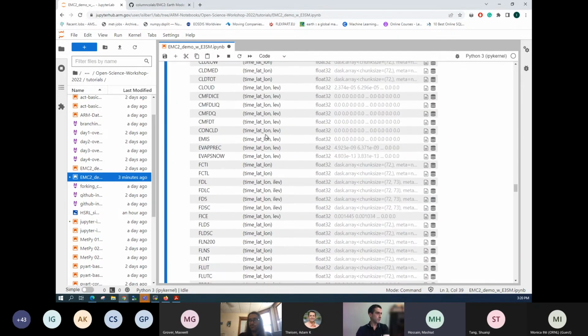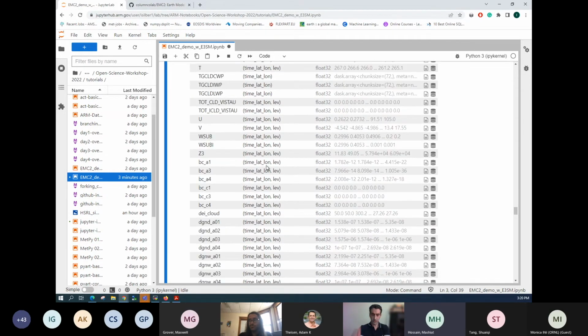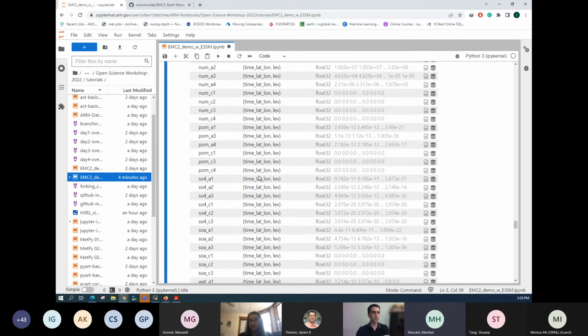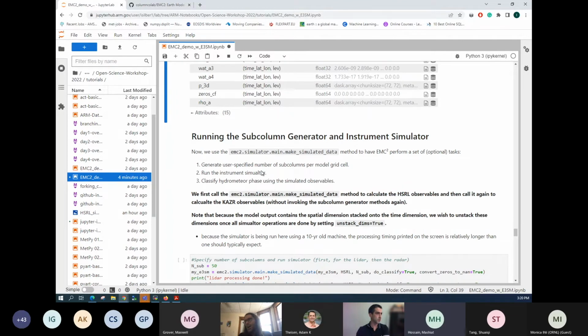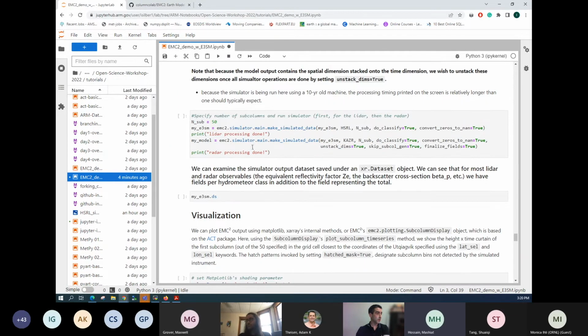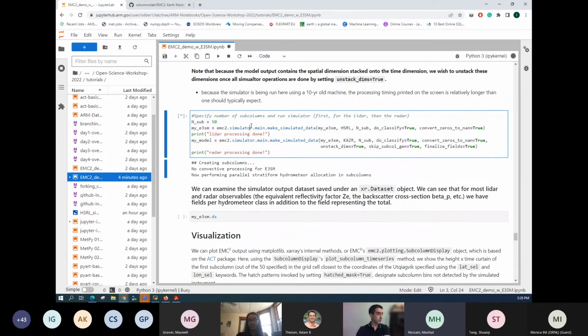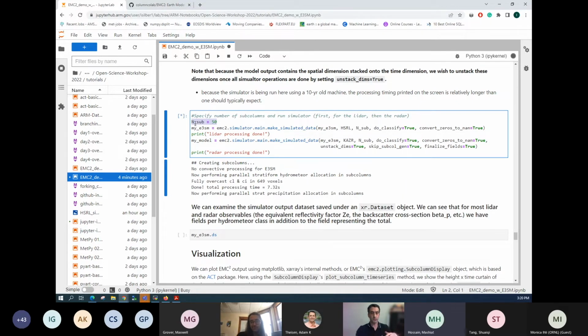So after we have generated our model class object, we generated our instrument class object. Now we can run the subcolumn generator and instrument simulator. And what we can see here is that we first need to specify the number of subcolumns. And we would typically use 50 or 100 because that means that we can generate better statistics if we want when we compare the observations with the model.